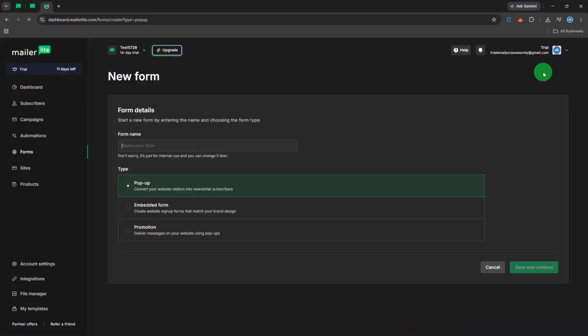Before you dive into the design, I want to share a best practice tip. Always use a descriptive form name. I know it sounds simple, but when you have multiple forms running for different lead magnets or landing pages, a clear name like free ebook sign up or weekly newsletter will save you so much time later. You'll thank yourself when you're sorting through your forms 6 months from now.